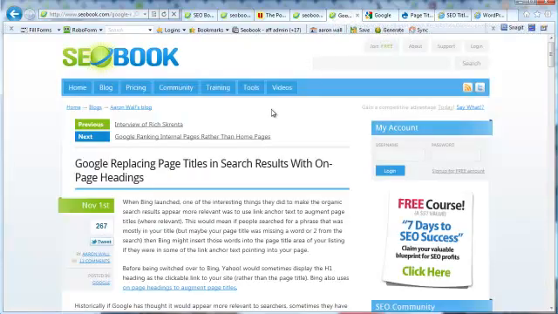So one thing that drives where people click, when they do click, is how relevant the result looks. And starting towards the end of last year, the end of 2010, Google started sometimes using the on-page headings or the page title as the clickable link to your site in the search results.